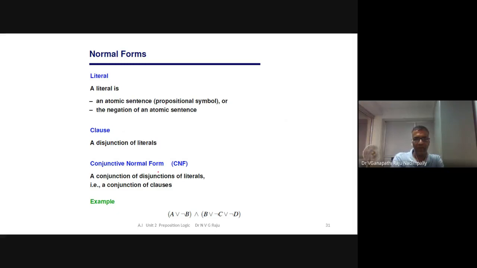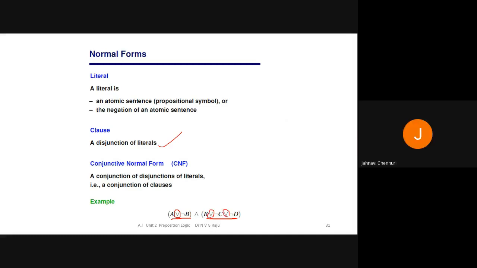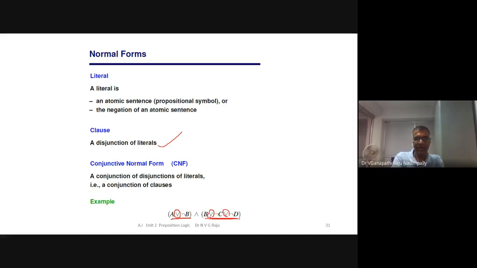Once again, a clause is nothing but a disjunction of literals. Here, disjunction can be called the OR symbol. Now, I will call it one clause. Will you agree? Wherever there is an OR symbol, I will call it disjunction, a disjunction of literals or disjunction of propositions. Now, I will call this clause 1, and this clause 2.